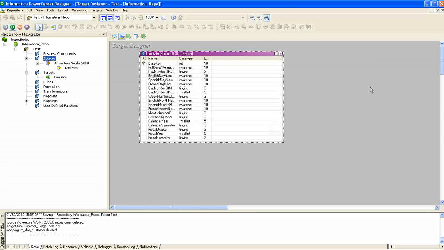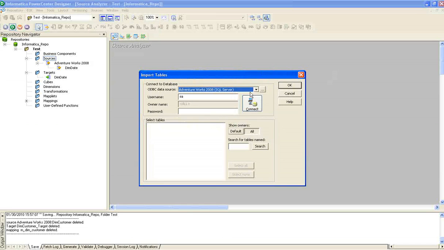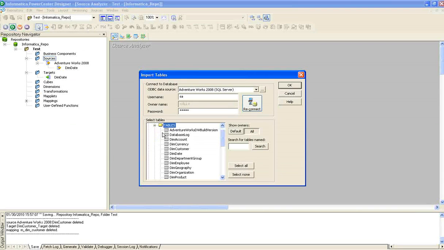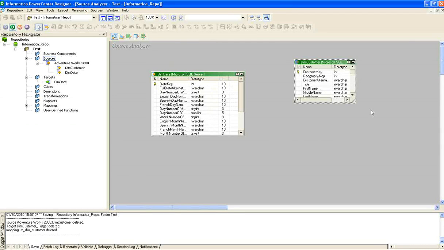In the source pane, I need to import the sources. So click on the source analyzer, go to sources, import from database, select the data source connection here, give the username and password, and say connect. Select the table of your interest. You can select multiple tables by clicking on Control and say OK. Here is my table.